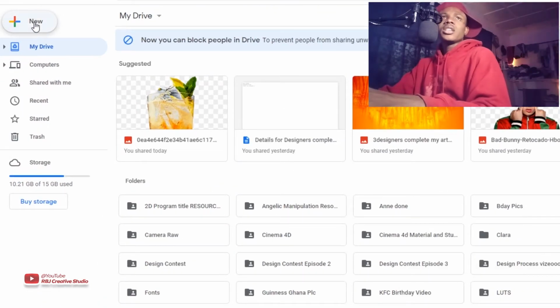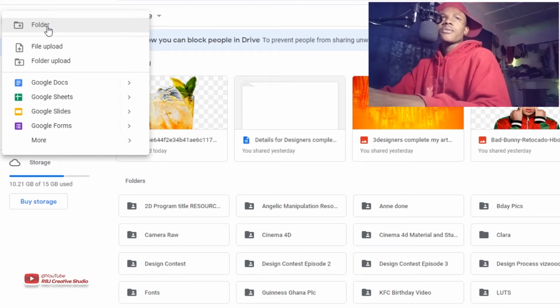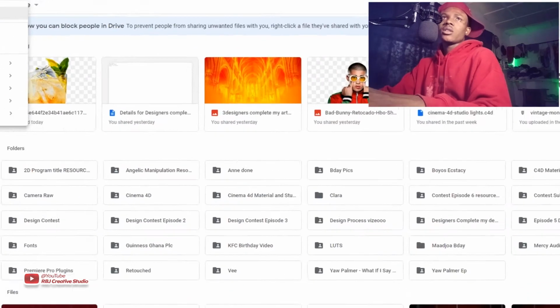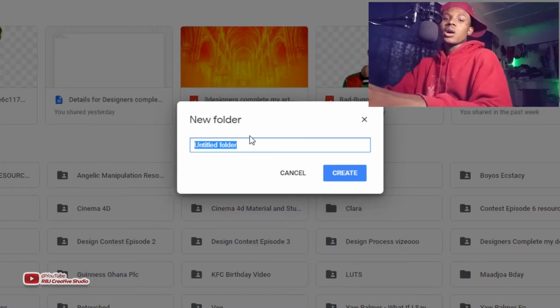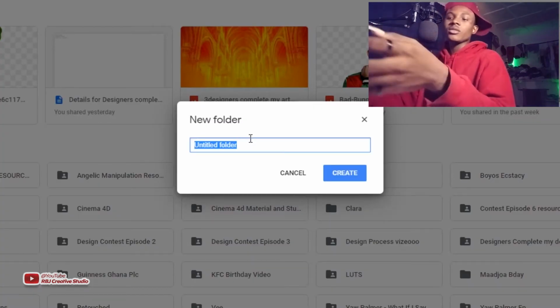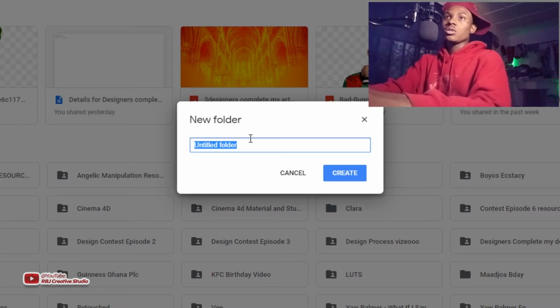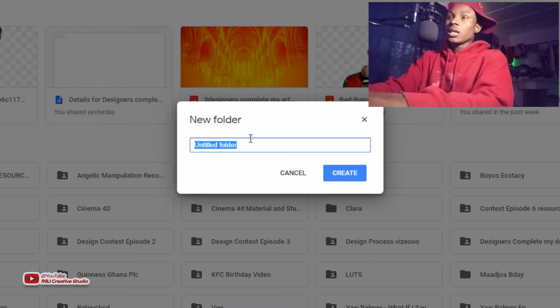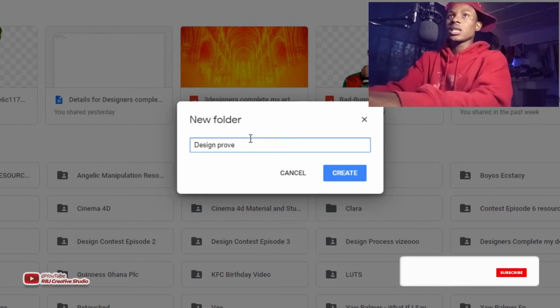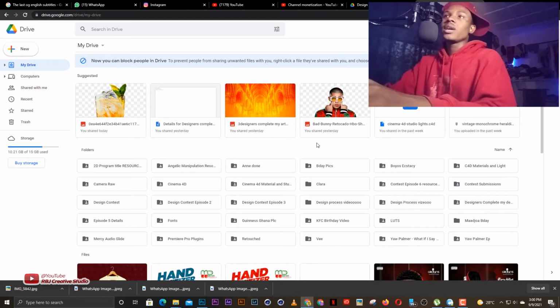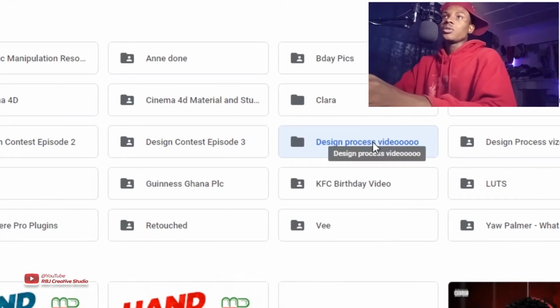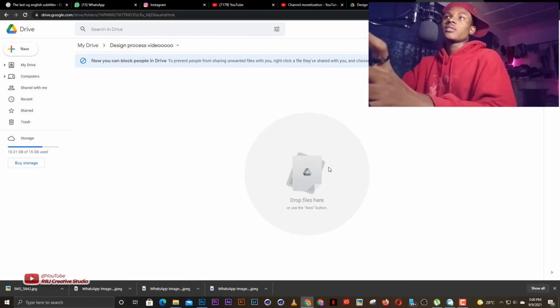So you click on the new sign here, and we have folder, file upload, and folder upload. Just click on folder, and it's going to be a new folder where you can type in the title of the folder. So I'm just going to type design process video, just like so. Then I'm going to hit create. After that, the folder is going to be created. Just double click on it, and you're going to have something like this.